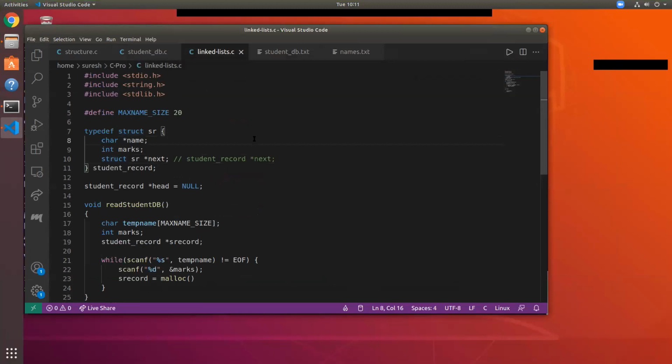We will continue the coding exercise that we started last time. On line number 7 to line number 11, we have this student record with 3 fields. The field on line number 8 stores a pointer to name, it's a character pointer. The field on line 9 stores marks, and the field on line 10 is a next record pointer. It holds the address of the next record in memory.